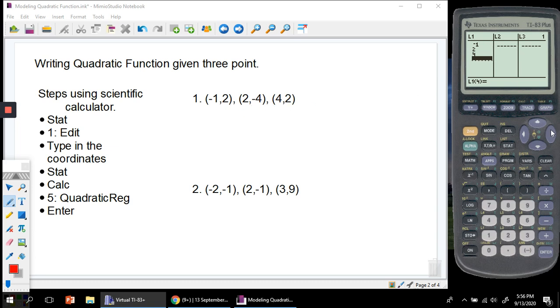Now let's go to your y coordinates. For x equals -1, your y coordinate is 2. So I will type in 2, enter. For x equals 2, that is -4, so -4. And then the last one, x is 4, y is 2, enter. We already have the following ordered pairs: (-1, 2), (2, -4), (4, 2).